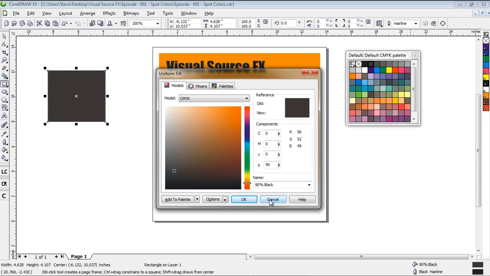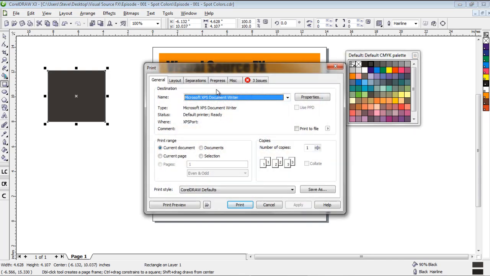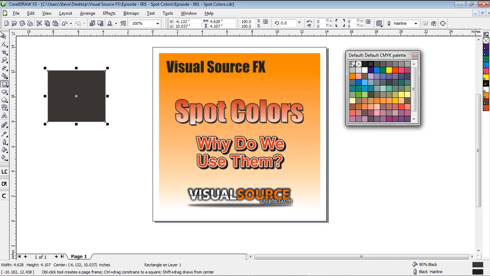So I can show you why. If you go over here to your printer settings, you'll see when you get to your separations that you have CMYK. You don't want to print those. Now I also got some Pantone set up in here already because I created a little thing up front, but that is the reason why.